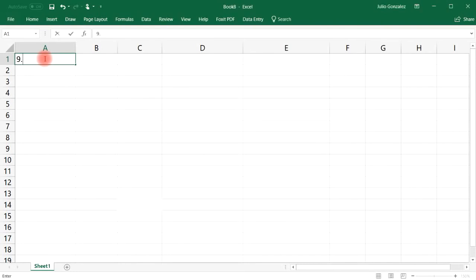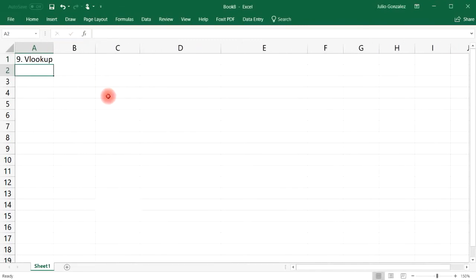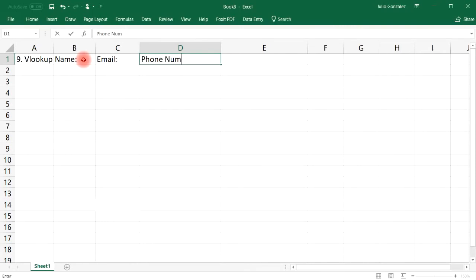Now, number 9 is the Vlookup function. So that's the next one we're going to talk about. So how can we use the Vlookup function? Well, first let me fill in some information. So we're going to write the name of the individual, the email address, let's say a phone number, and also their annual revenue.